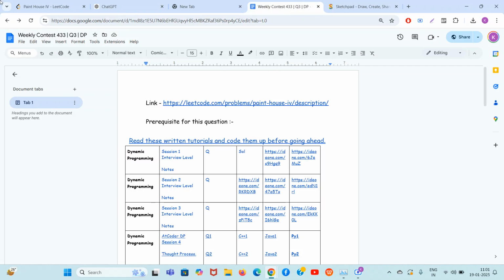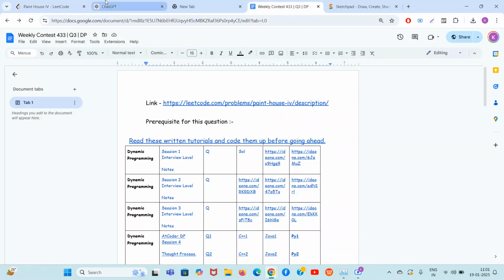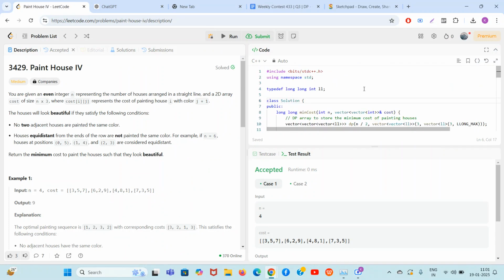The problem we are going to solve today is the weekly contest 433 question. It's based on dynamic programming, guys. Very high level dynamic programming is used here, which is actually three dimensional dynamic programming.